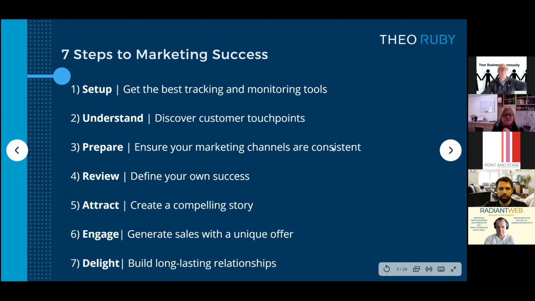So there's 7 steps. The setup, which is really the very basics of the planning. Understanding where your customers are and how you can reach them. Preparing, so obviously your social media channels, your website, making sure everything's ready for when you go live. And then understanding what success actually means for you, understanding what your goals are, how many clients you need to make each month, how much money you need to make each month. And then the 3 areas of the funnel, which is your attract, engage, and delight. We'll go through that step by step, but really it's only the 5, 6, and 7 that you'll need to do on a regular basis.